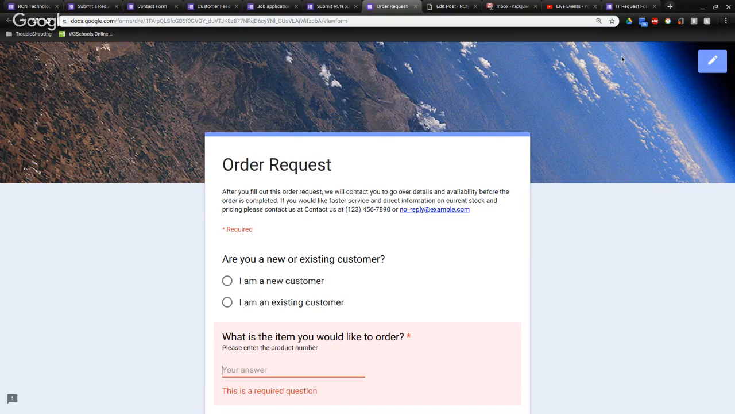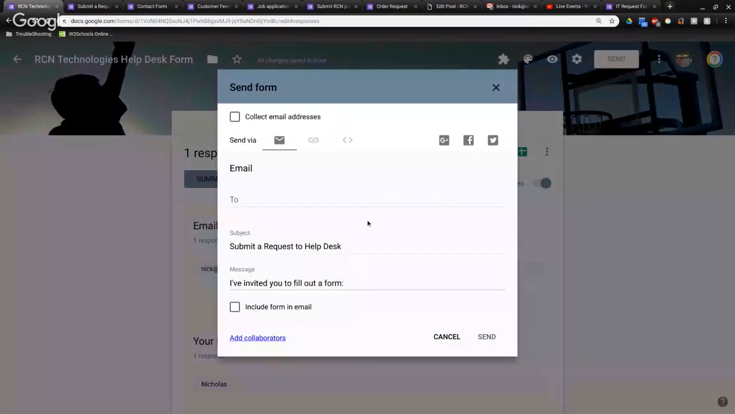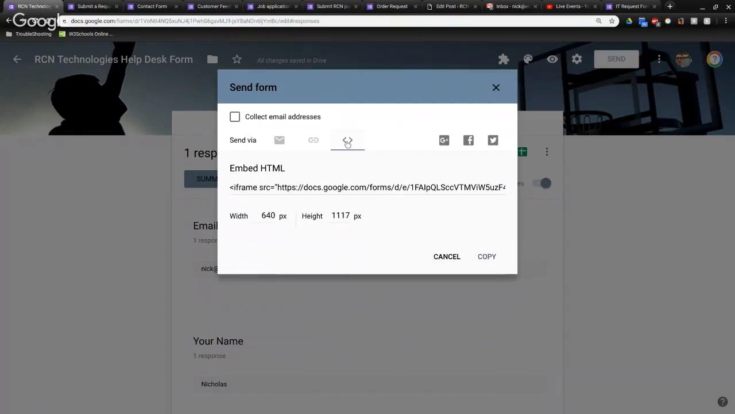So lastly, I'd like to go to how to embed a form. Once you're satisfied with your form, you're going to click on send. There's a button right here for the embed code. This will bring up a send form pop-up where you need to click on the embed tab. Click next, you click on the copy link to copy the embedded code. Okay, so copy to clipboard.